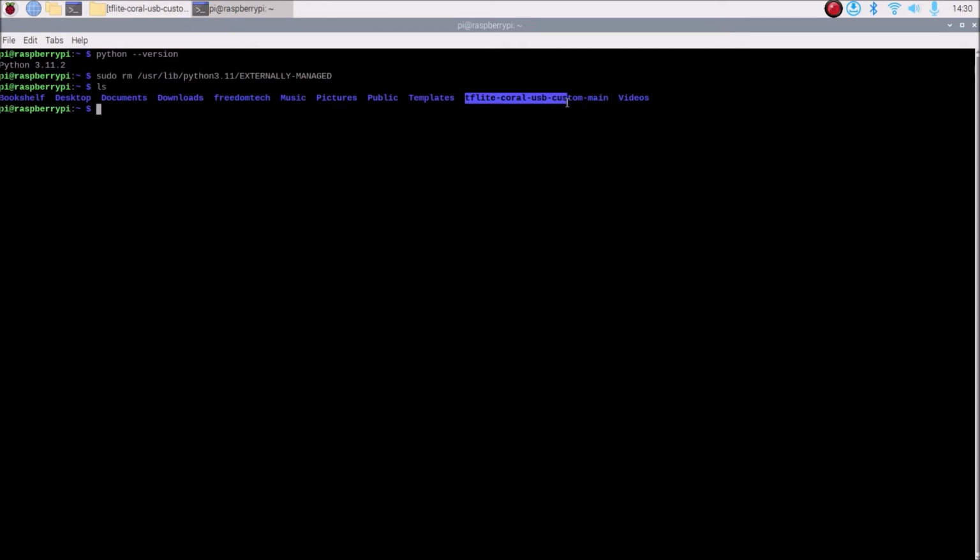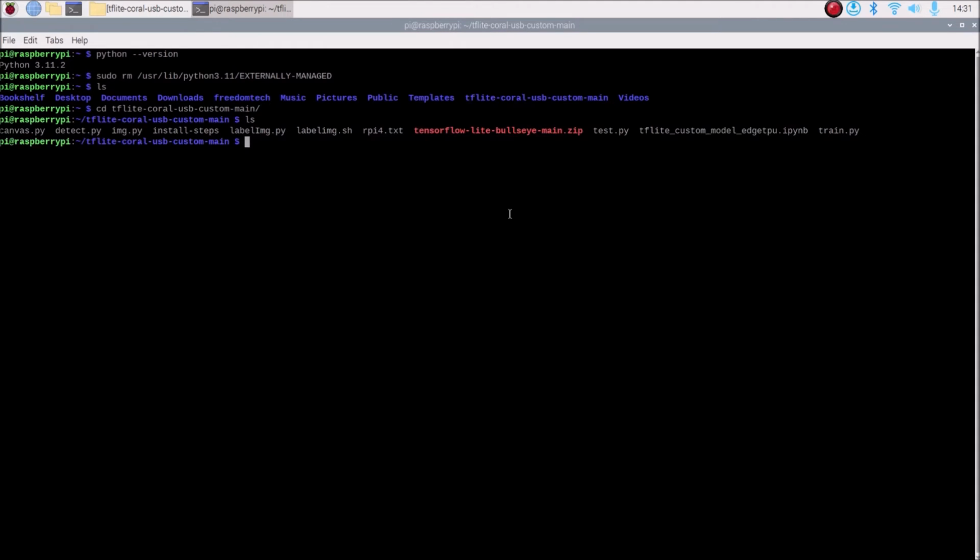If you run the ls command here, this is our repository, TF Lite Coral USB custom build. So we want to go inside our repository: cd space TF Lite, just press tab, it will auto complete our repository name, hit enter, ls command, and then we have here the label img.sh bash script, which basically installs labelImg. So we want to give full permission to label img.sh.